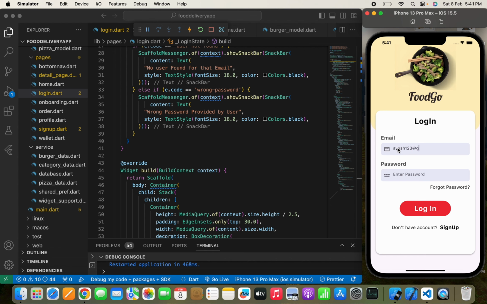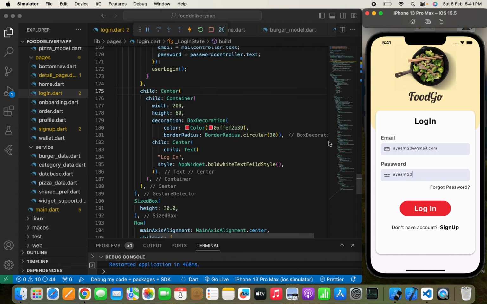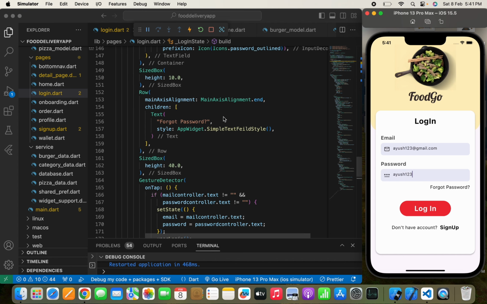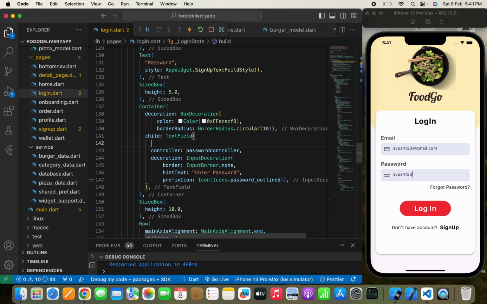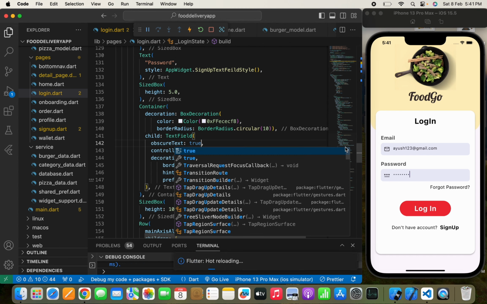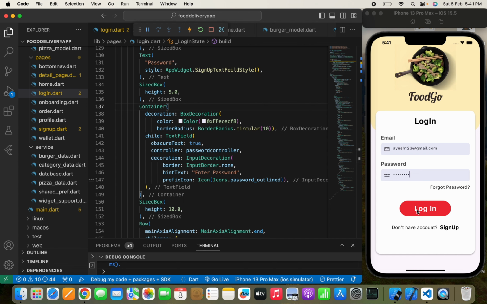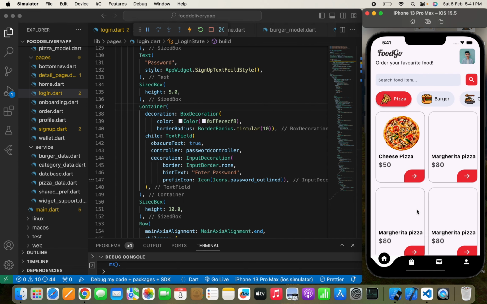ayush123@gmail.com. I am not sure whether the first letter of Ayush was capital or not. We'll check that. So I'll just write the password Ayush123. Now if you again want to show it in the dotted form, you know what you need to do. So here you just need to pass obscure text, secure text, to true. Yeah, so it will simply secure your password. And now I'll simply click this login button and let's test the case.